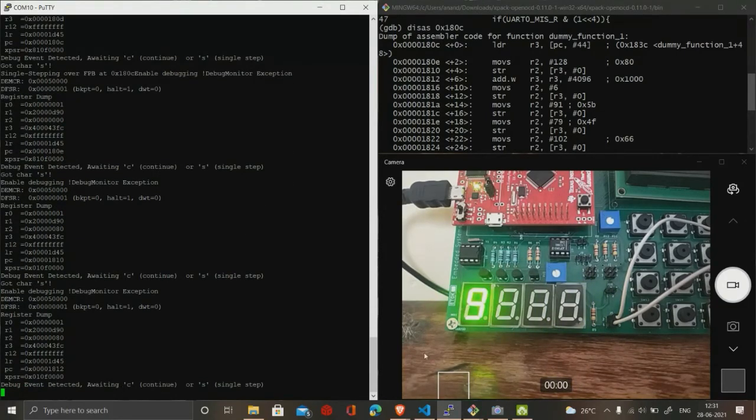Now you can see the value is changing in our leftmost 7 segment display. This holds the garbage value of the previous 7 segment, that's why it is showing 9 currently. But if I hit single step a few times again, it will get to 1. Again, it will get to 2, then 3, then 4. It will continue up to 9.